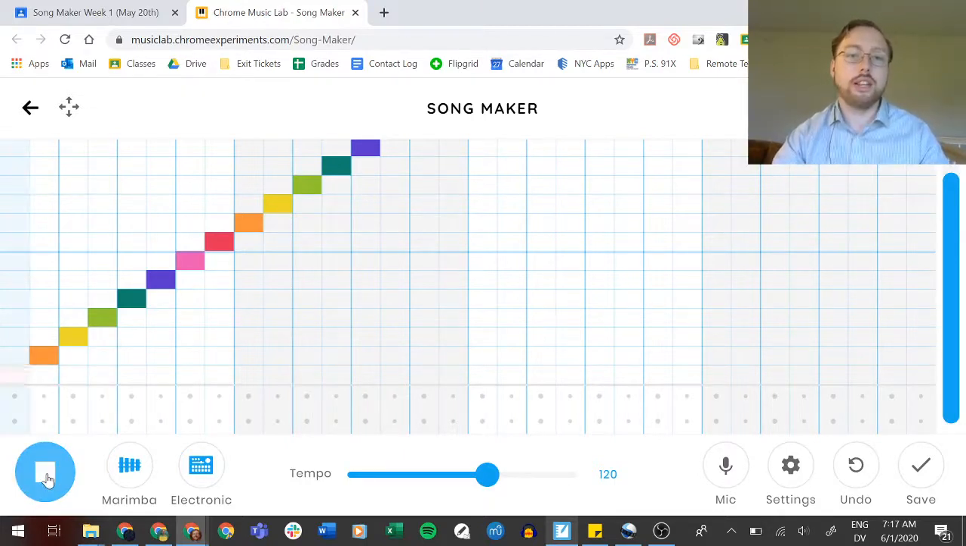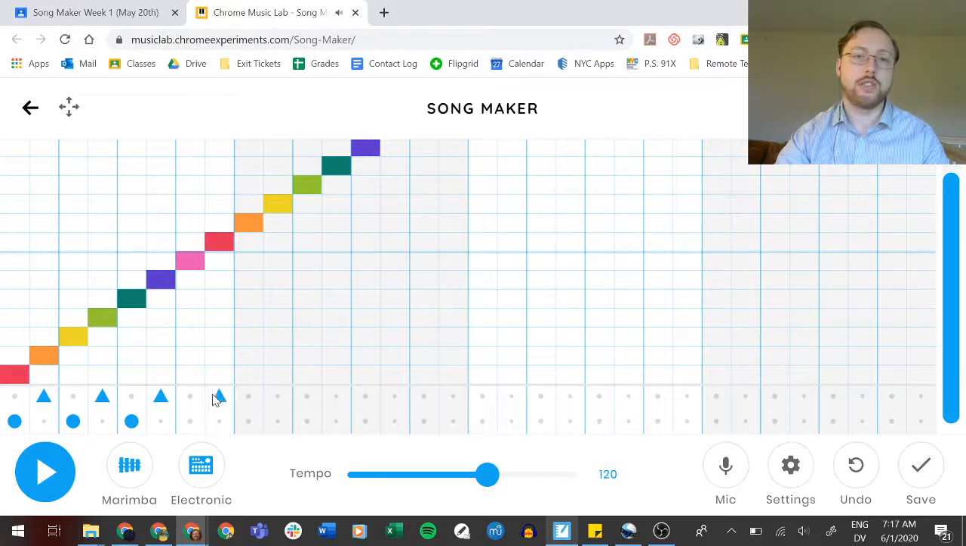Once you make a melody, for example, you could add percussion. At the bottom here, there's space for low sounds, sort of our bass drum, and space for high sounds, sort of a hi-hat. So I can do it like this. Maybe I just want to do that for now.